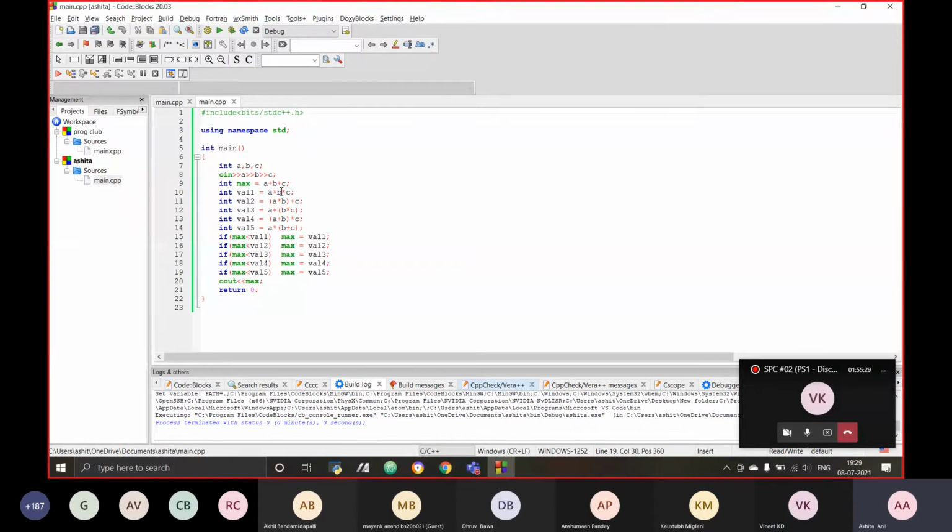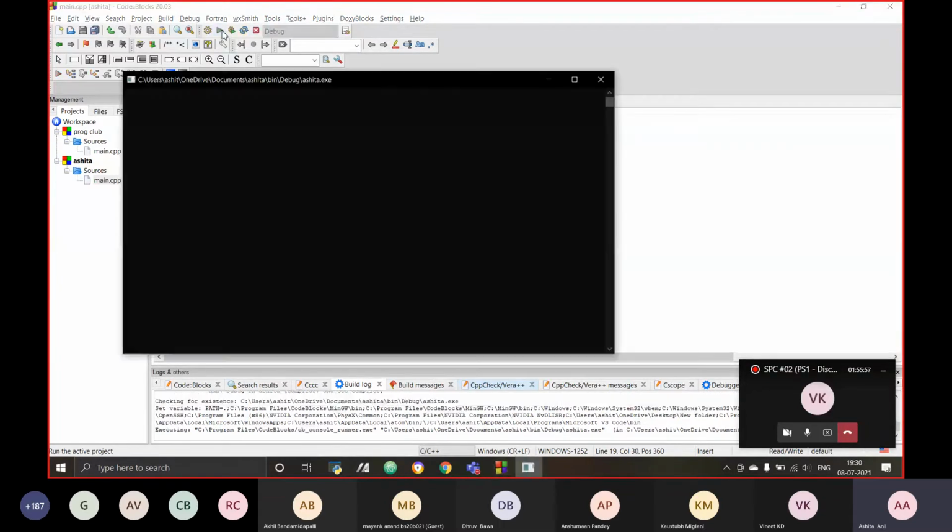So now we check if this is greater than max. If it is true, then max becomes this. Then we again compare with the new value of max. We compare it with val2. By doing these if conditions, we are finding the maximum of val1, val2, val3, val4 and val5. Whichever is maximum, we get that value, and finally we get the maximum value. So I guess this is pretty simple. Now let me run the program.